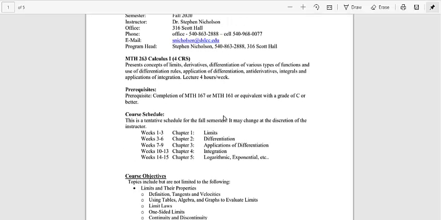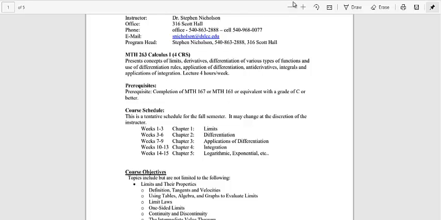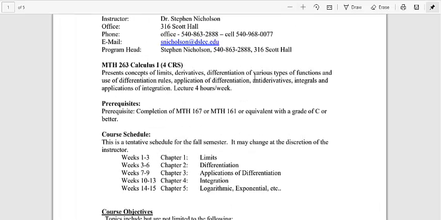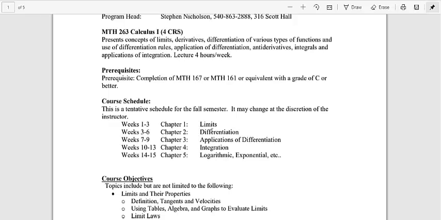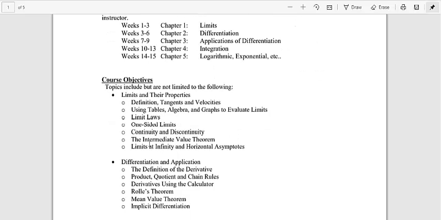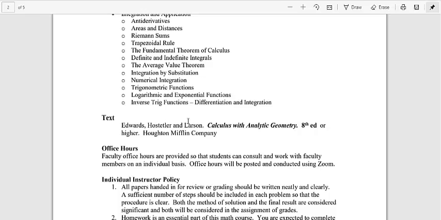So the first semester goes through chapters 1 through 5. We're going to talk about limits, differentiation, application of differentiation, integration and differentiation of logarithmic, exponential, and trig functions, inverse trig functions. There are some objectives. The textbook that I asked you to buy is the 8th edition. It's an older edition, just to save you money. If you got a newer edition, that's fine. You'll see why in a second.